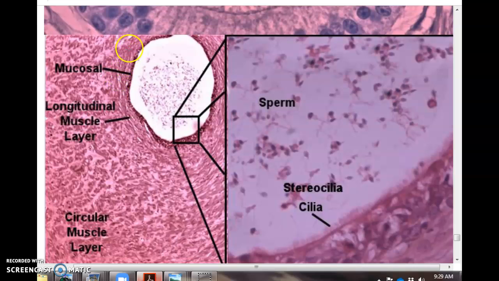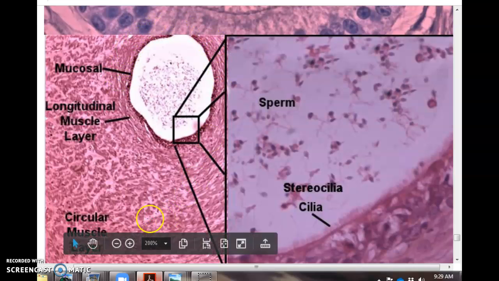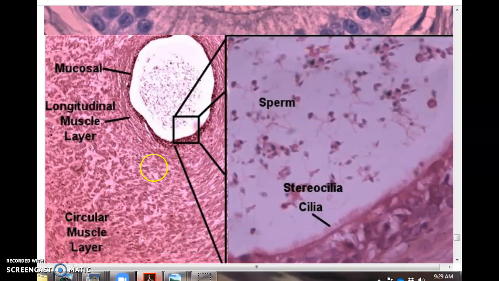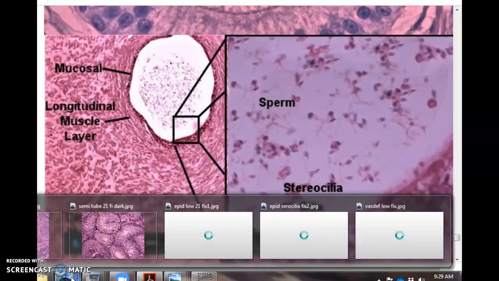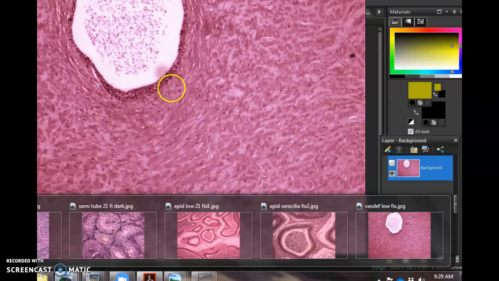Instead, we have a longitudinal muscle layer, followed by a circular muscle layer, followed by another longitudinal muscle layer. Guess what that's called? That's right, that's the muscularis. And then there's going to be an outer adventitia. So, this is what.